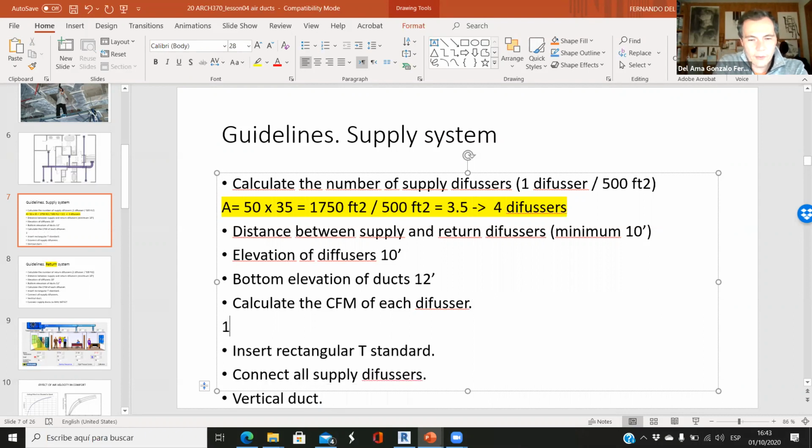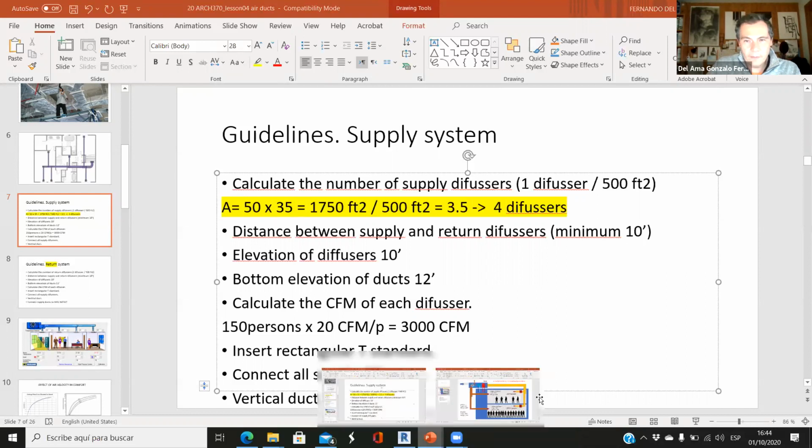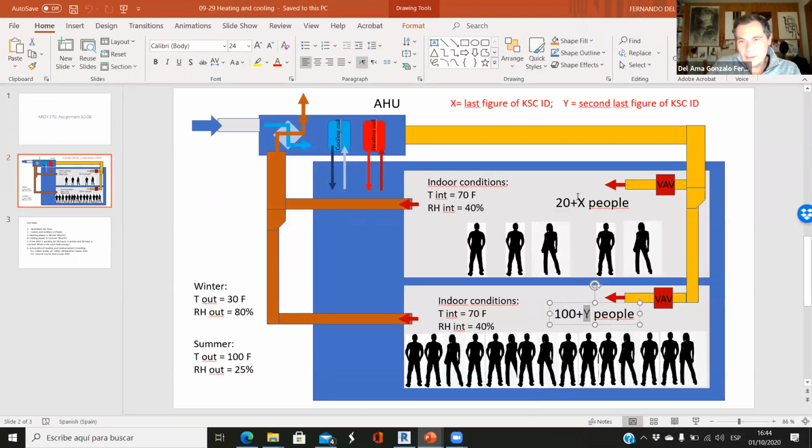So if we have 150 persons times 20 CFM per person, what is the total airflow that we need in this? So the total airflow is 150 times 20. It's 3,000 CFM. So all of you will have different CFM because that depends on your ID number, okay?